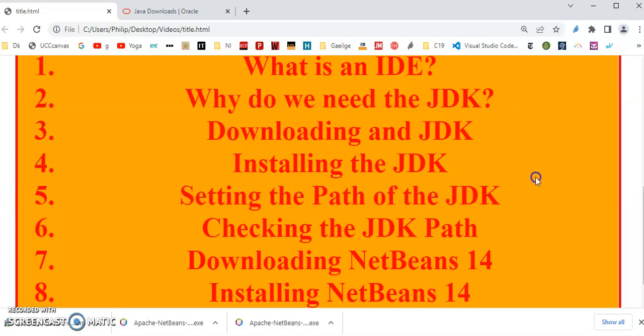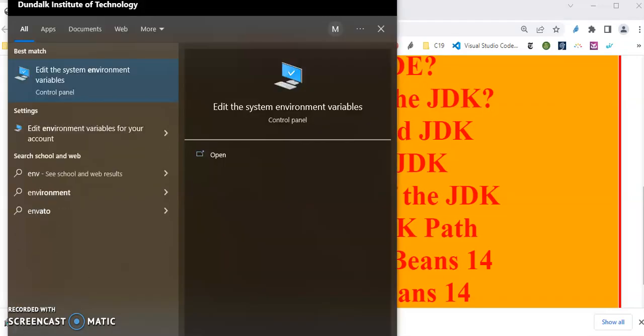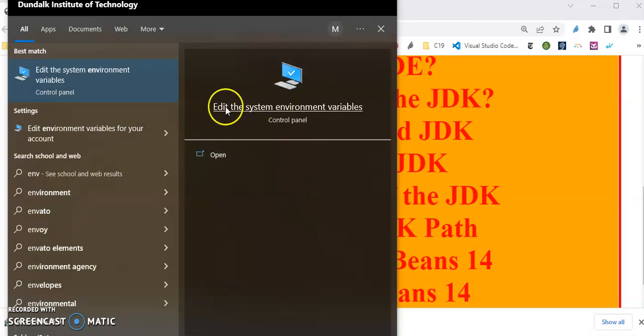Next step, setting the path of the JDK. What is involved here? Essentially, because this is a separate part to the development environment, or you could have another development environment that would also use the JDK, we need to tell the operating system where the JDK is, or which version. You can see I have 18 in there already, and now I've just installed version 19. So what you do is you go to the search box on the bottom left of your taskbar and just type env. That should bring up Edit the system environment variables. Click on that.